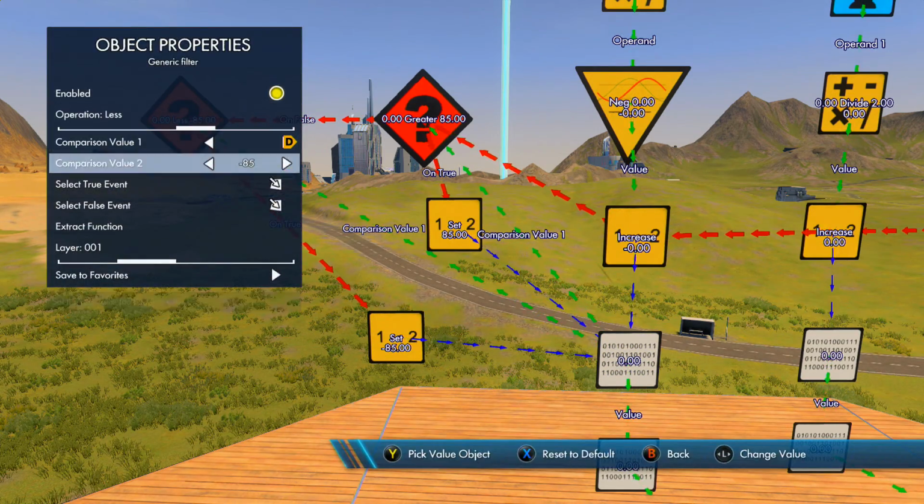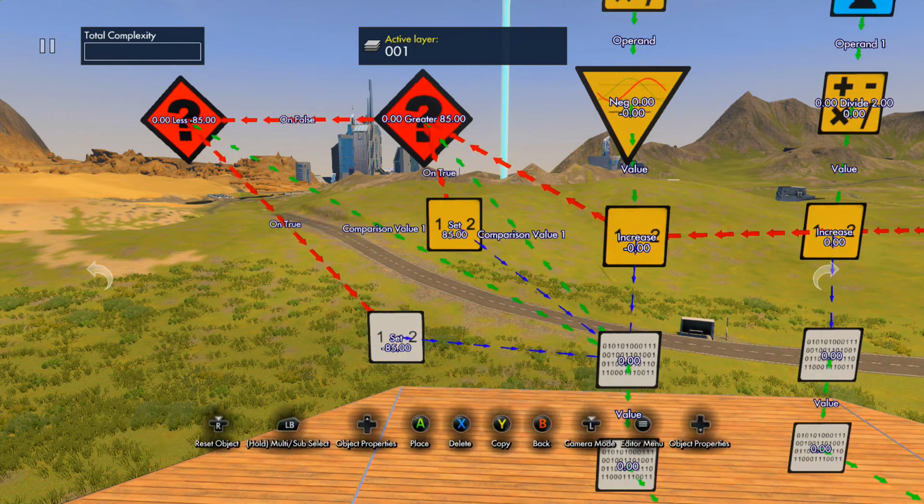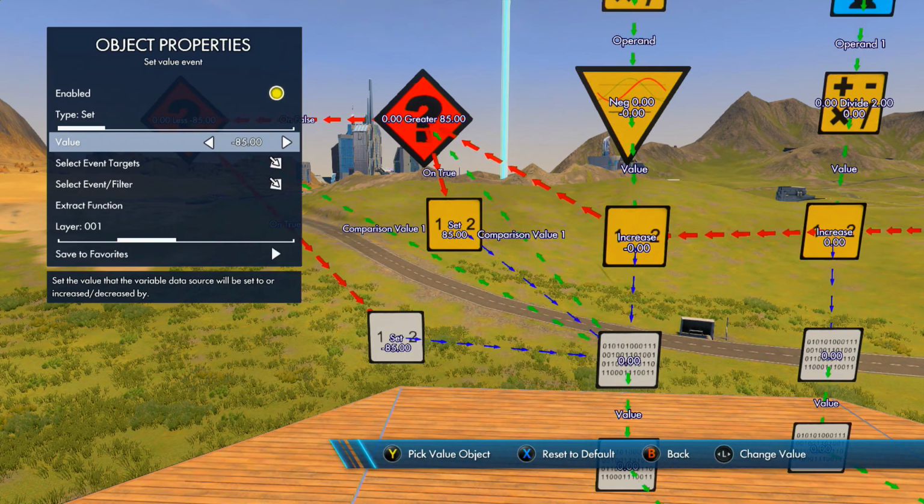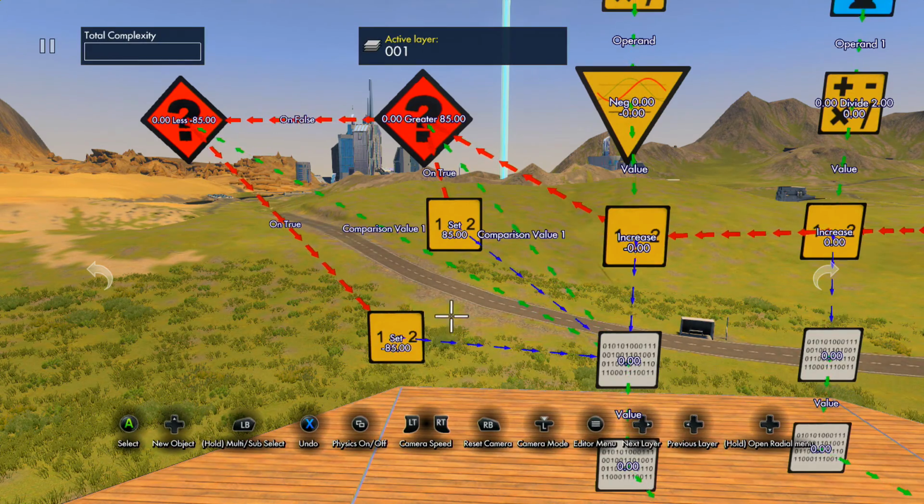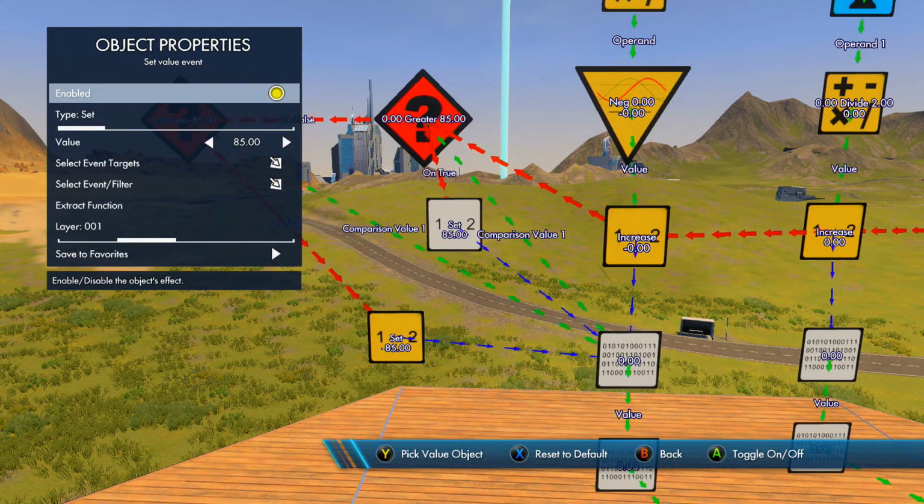Then I want you to grab false event and link it to this target. On this set value event, make sure the value is negative 85 and default set. Same with this one, except this one's going to be positive 85 and default set.